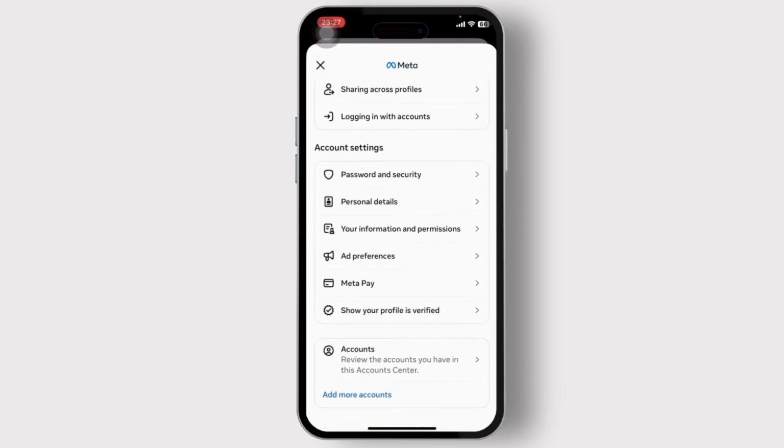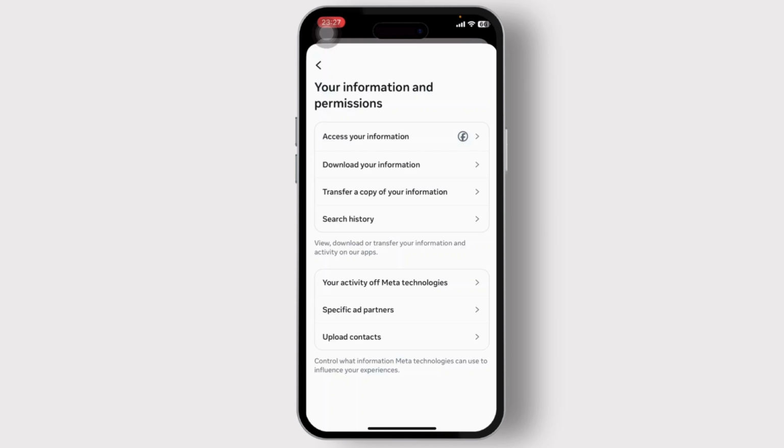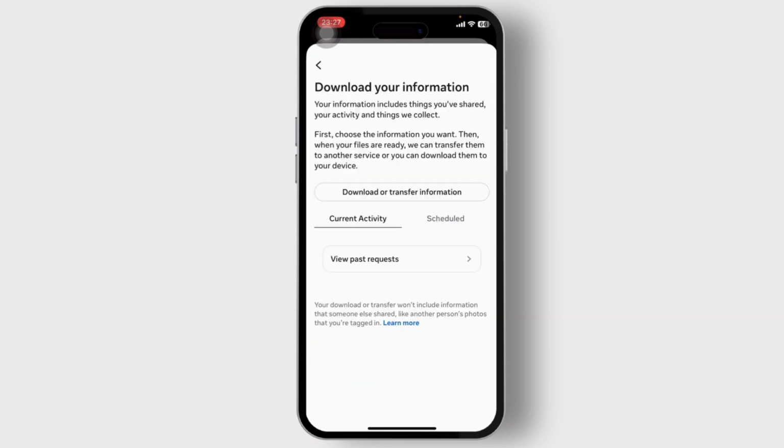After you're there, you will have to scroll down, and there you'll find Account Settings. Under there, you'll find an option called Your Information and Permissions. Head over there, and there you will see Download Your Information. Now that's basically your data, whatever you have done in Insta, everything is right here. So tap on Download Your Information.